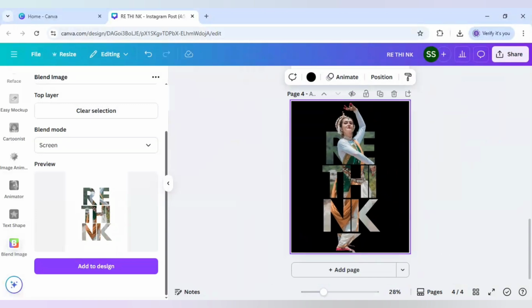So I hope you like this tutorial, and this is the way you can make a unique text masking typography effect in Canva.